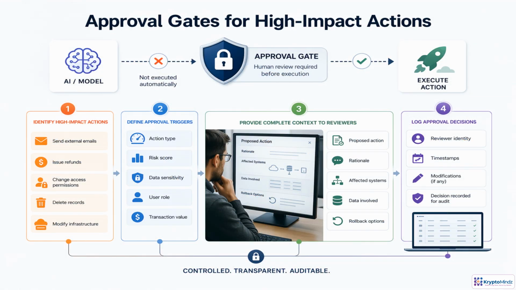High-impact actions need a clear gate between recommendation and execution. First, define what counts as high impact: external emails, refunds, permission changes, deletions, or infrastructure changes. Then set review triggers, such as risk score, sensitive data, user role, or transaction value.